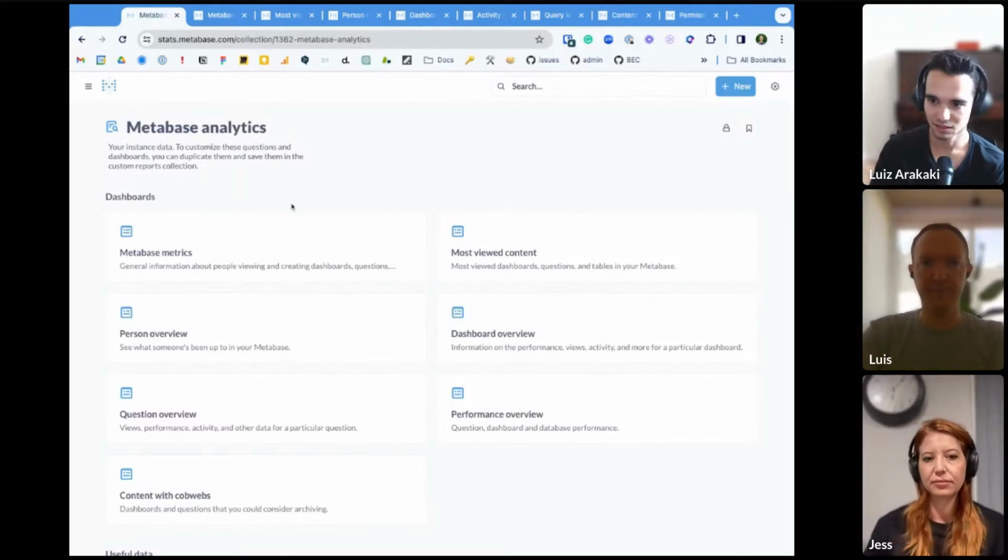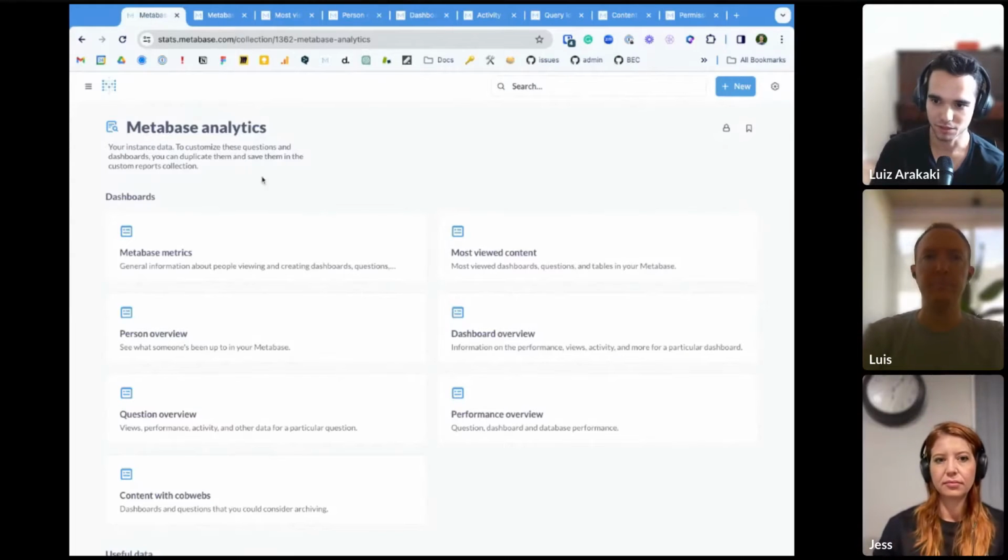And lastly, we also are exposing some metrics about performance in Metabase. So the time that dashboards take to run, things that you could do to do some kind of tuning on your questions and dashboards to make them faster. So yeah, those are basically the three main reasons that we built this.